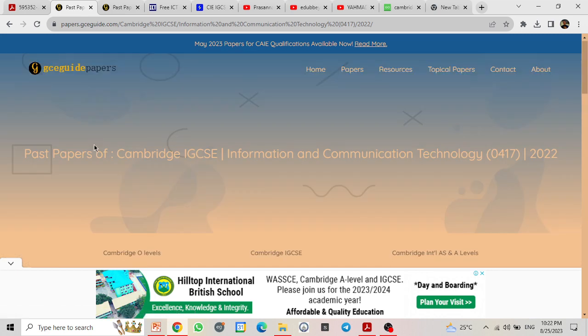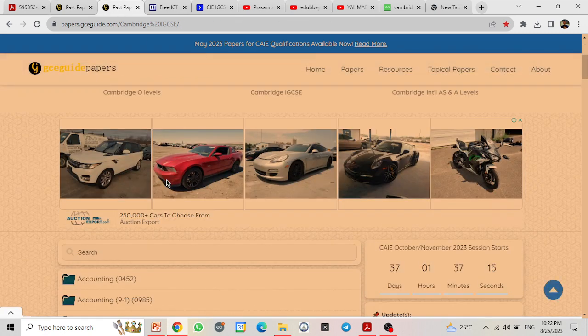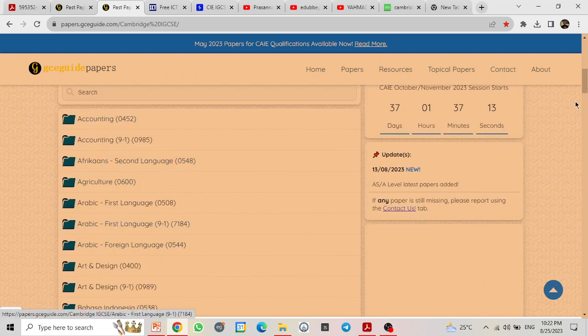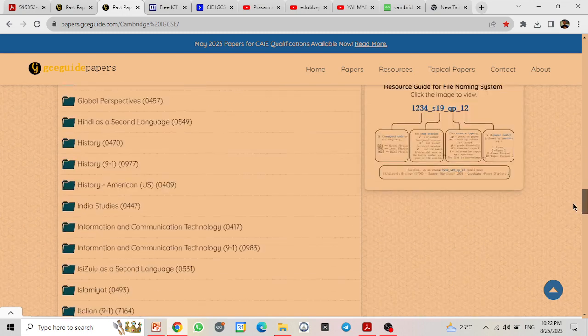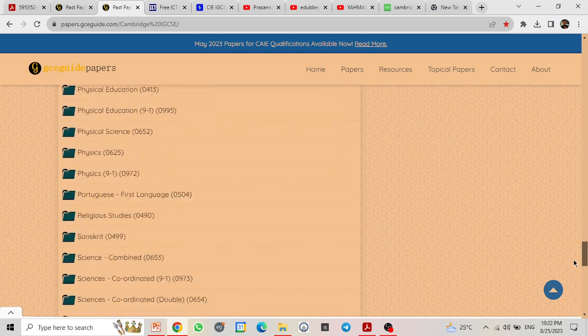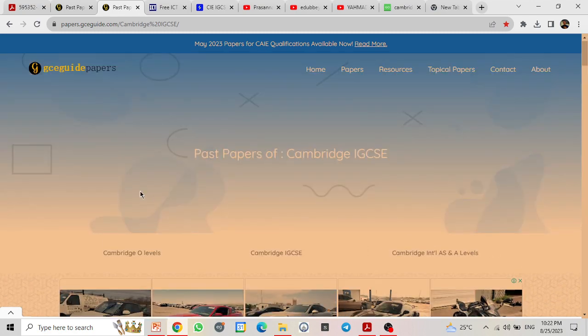Then, this is extra information. GCE Guide is not only for ICT, it's for every single subject. As you can see, any subject you do, whether it's commerce or science, it's all there. Every subject's past papers are all there. So this is one of the most important websites that you need to be using.